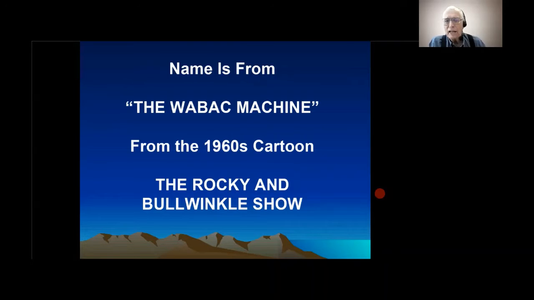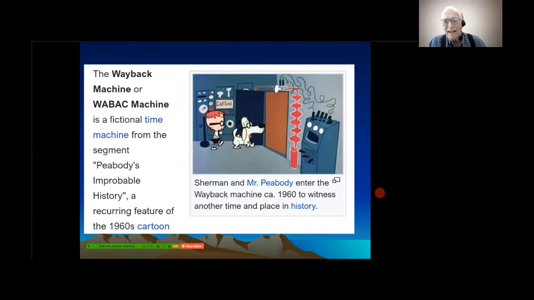I'm doing some checking around. It's from the 1960s cartoon feature that was the Rocky and Bullwinkle show. And I went online and actually found there's a cartoon, the Wayback Machine. They called it WABAC. And it was Mr. Peabody and the dog Sherman. They get into this Wayback Machine, and it takes them back in time so they can see what was going on in different places at that time. I didn't know where that name came from. I thought, gee, that's a weird name. And Don Jr. said, "Oh, that's where it's from." Some of you will remember that.